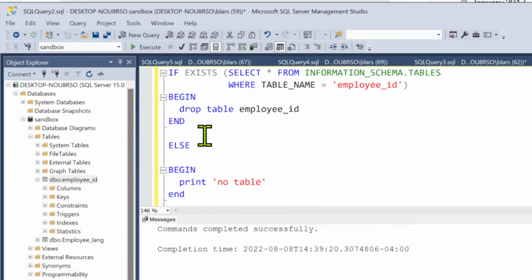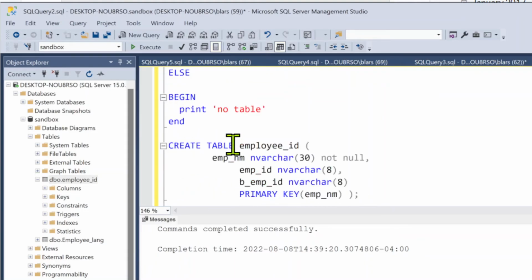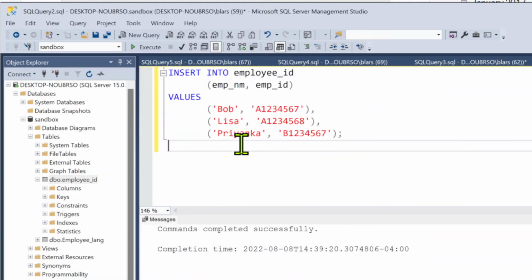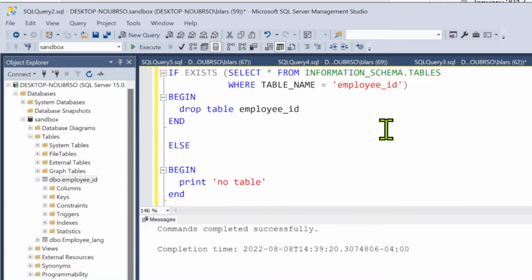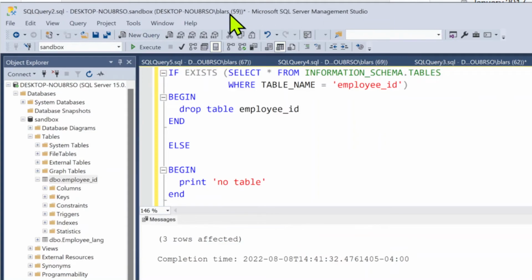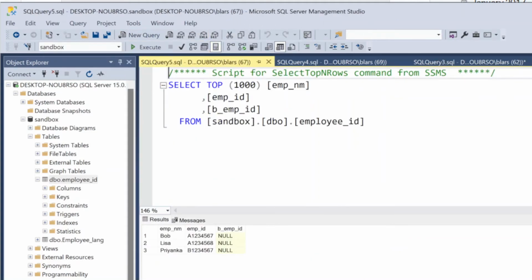We'll go back to the command now, and I'm going to run this. It's going to drop the table. If it didn't have a table there, it would print 'no table', and then it's going to create the employee ID table and add the names to it. So let's run it right now and see what happens. Now we went through there. Now let's run this, and you'll see it's actually loaded. We actually loaded up some employee names right there.